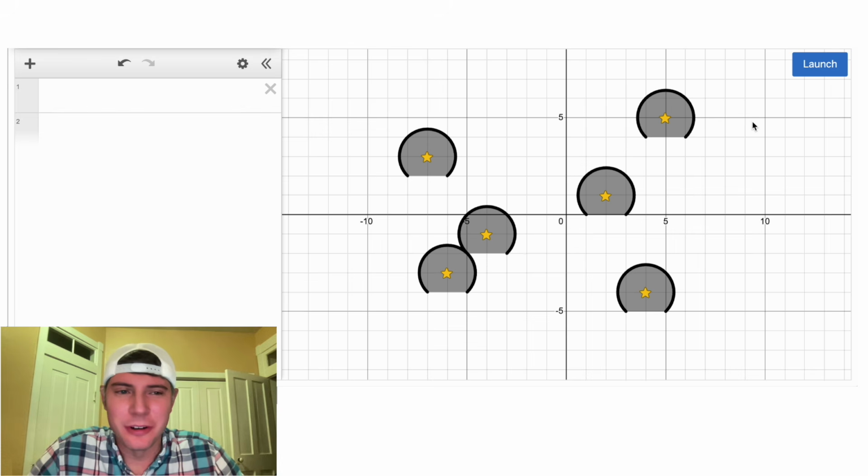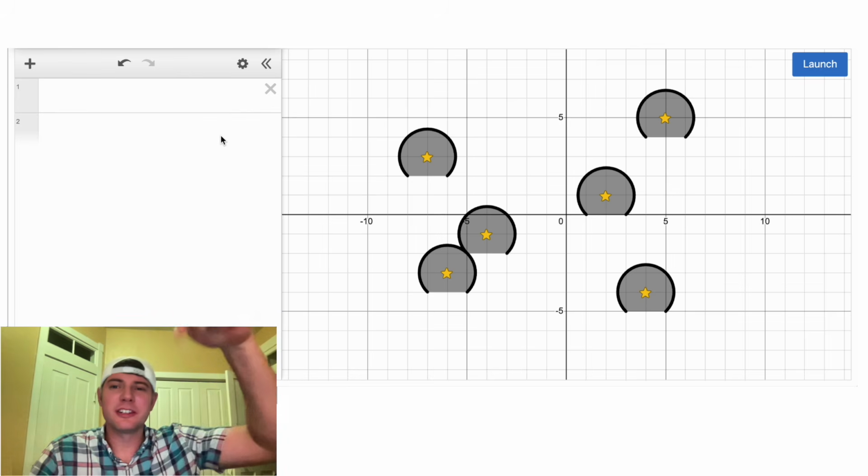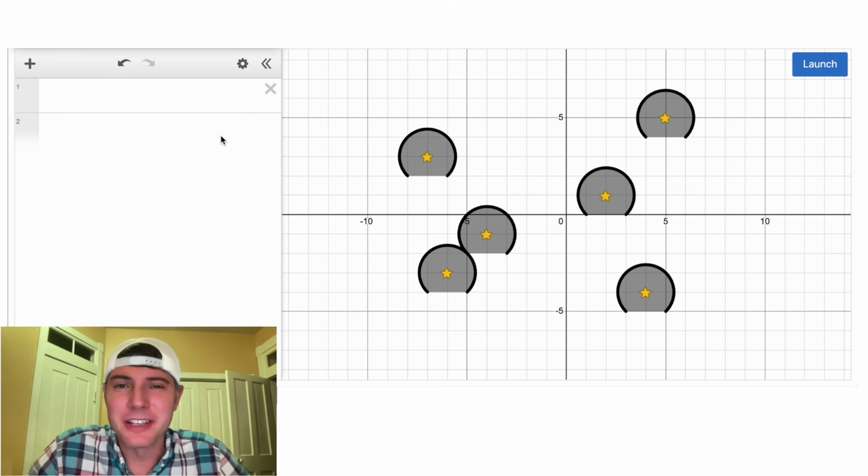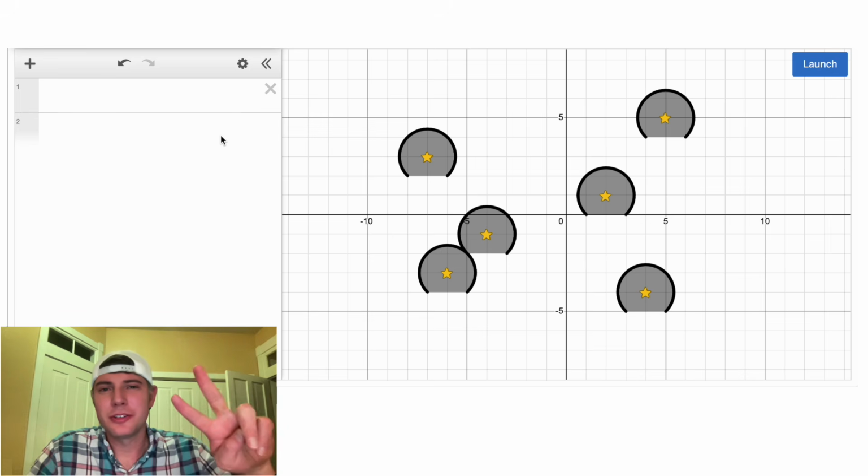Hey guys, this looks like a fun one. Our goal is to get all these balls to collect all these stars. And we're going to use equations to do it. If you want to try it on your own, there's a link in the description. Otherwise, I'm going to solve it in 3, 2, 1.